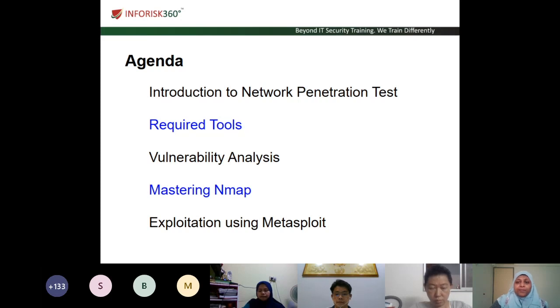We will be discussing what is network penetration test, tools required, how to perform vulnerability analysis, and then we will learn how to use Nmap and Metasploit. Please note that the techniques we are going to learn today can be used on any type of device or operating system, which is relevant with particular adjustments.